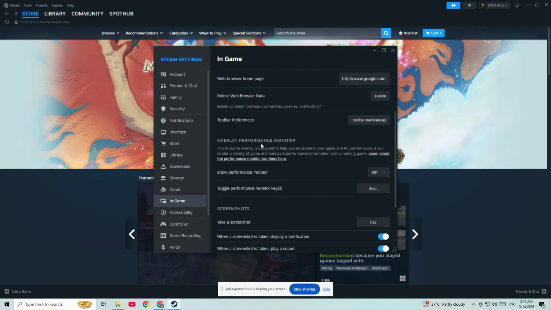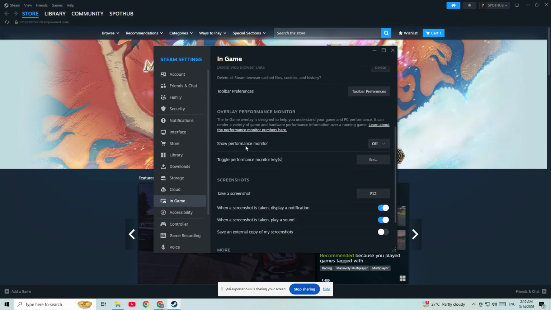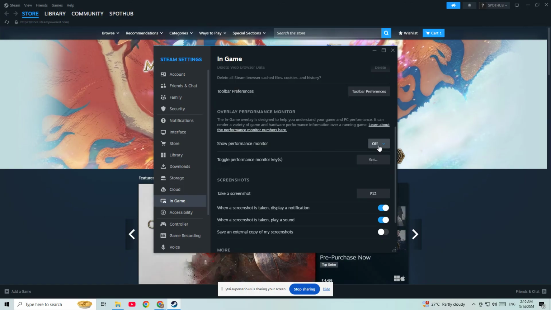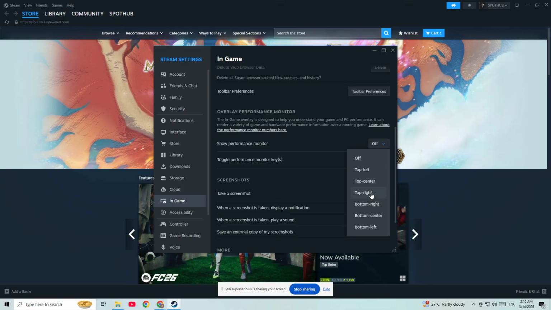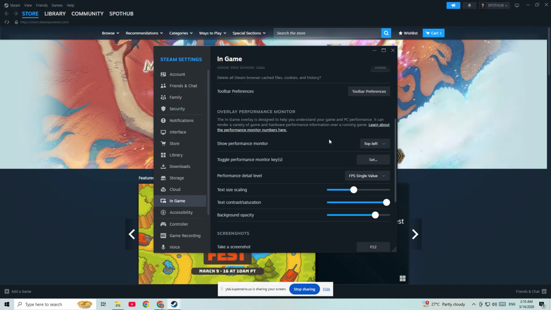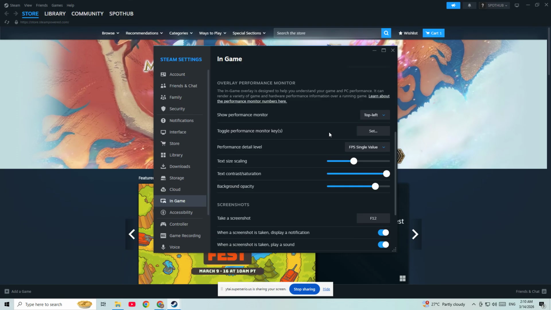Under this heading, you will find a drop-down menu next to the option labeled Show Performance Monitor. This is currently set to off by default for most users. Click that drop-down menu and you will see several options for where you want the FPS counter to appear on your screen. You can choose top left, top right, or bottom left. Selecting the correct position is purely a matter of preference, but most gamers prefer the top corners where the UI of the game usually doesn't block the numbers.